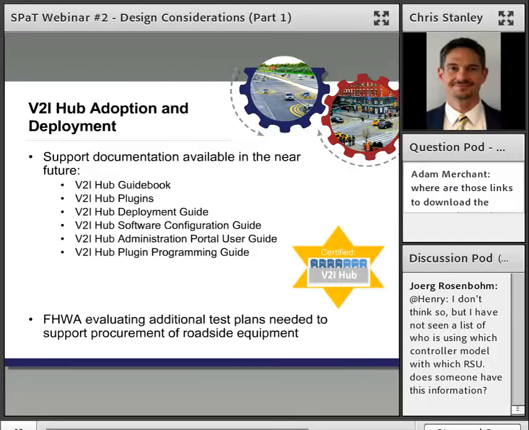Support documentation is in draft form, and it should be released in the next couple months. It would include a guide book, plugins, a development guide, software configuration guide, and administration portals for remote access and configuration, and then a guide to provide plugin.